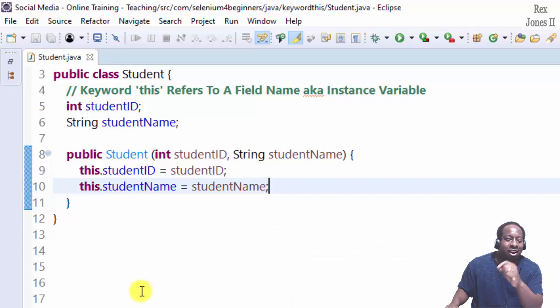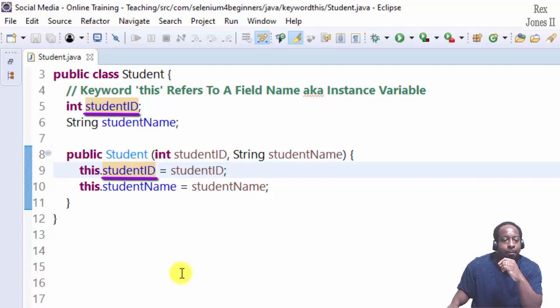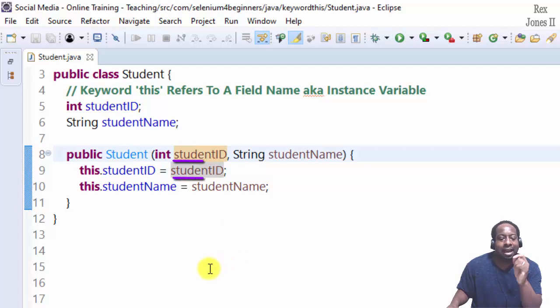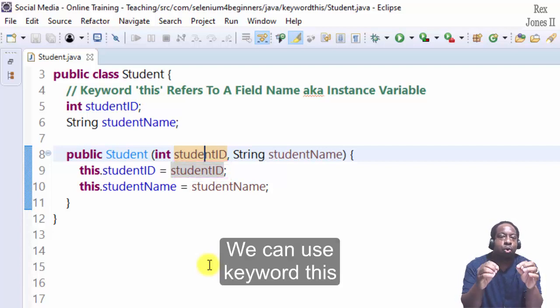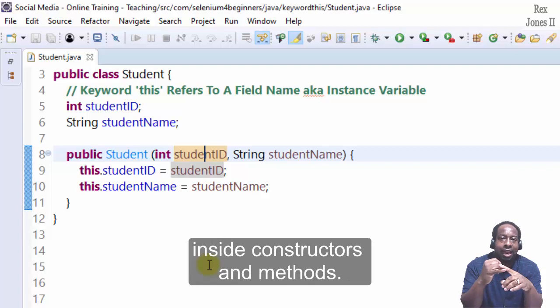Do you see the color of each word? The color gives us a tip regarding which one is the instance and which one is the local. Another tip is clicking the variable. If I click this.studentID, then the instance variable and this studentID both highlight. The same happens when clicking studentID inside the parentheses. We see studentID without this dot highlight. We use the keyword this inside constructors and methods.